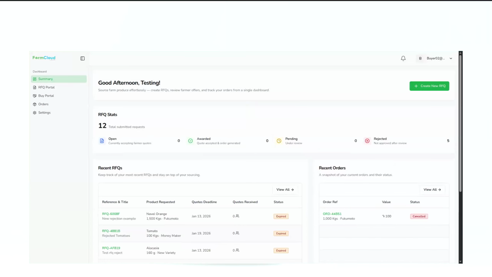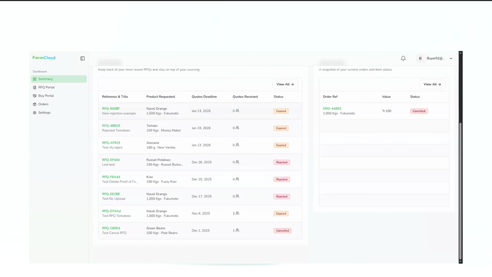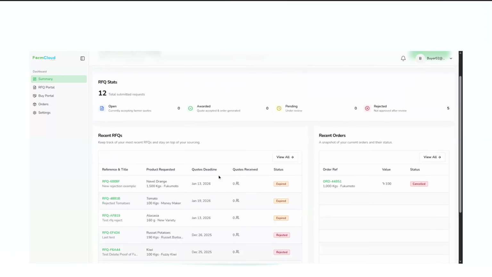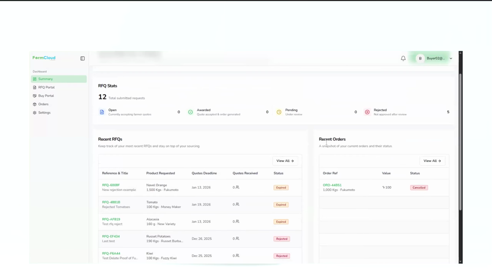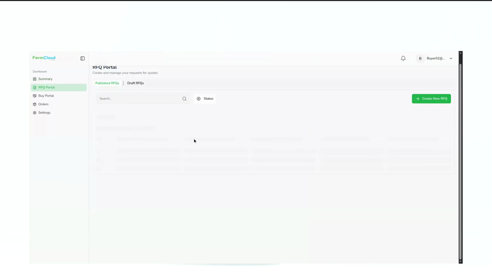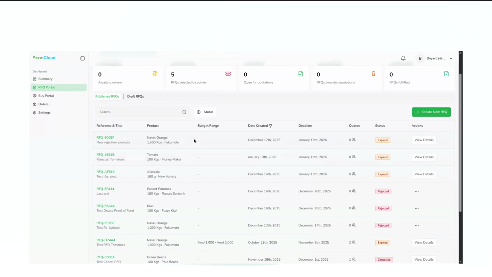So once I log in as a buyer, I will have this dashboard which shows the request for quote stats as open quotes, awarded quotes, pending quotes, and rejected quotes. And also, I'll be able to see the recent requests for quote and recent orders. So as a buyer, first I'll have to go to the RFQ portal where I can create my RFQs. These are RFQs which have been created by the buyer. They've been viewed by the team, maybe accepted, maybe rejected. Others have been awarded quotation like that.